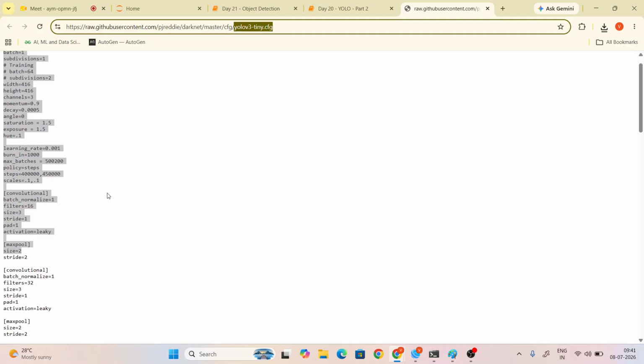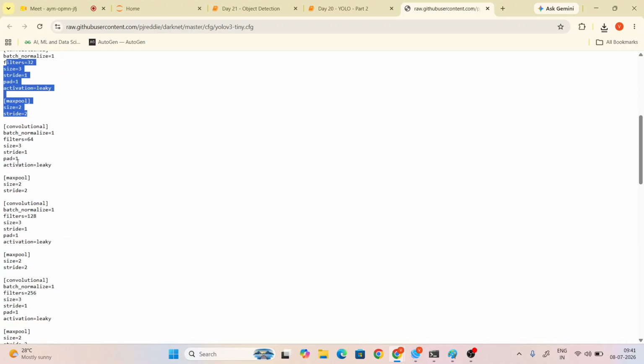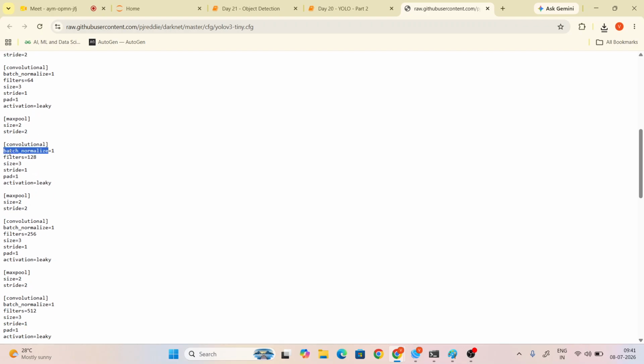In this configuration, we just give the filters, sizes, stride and padding. In the previous one, we gave these as a program, but here the configurations are stored in this format.